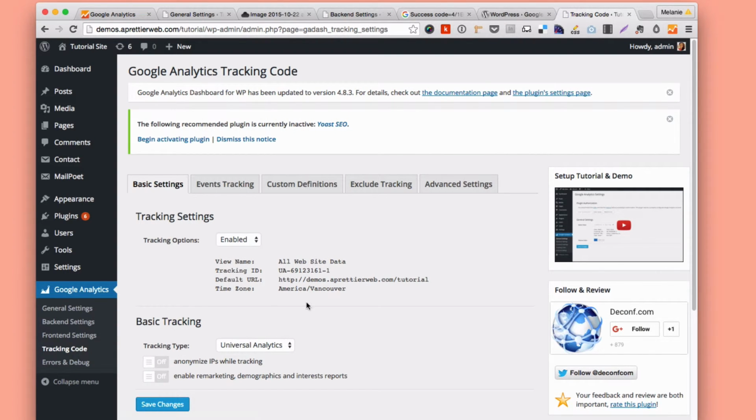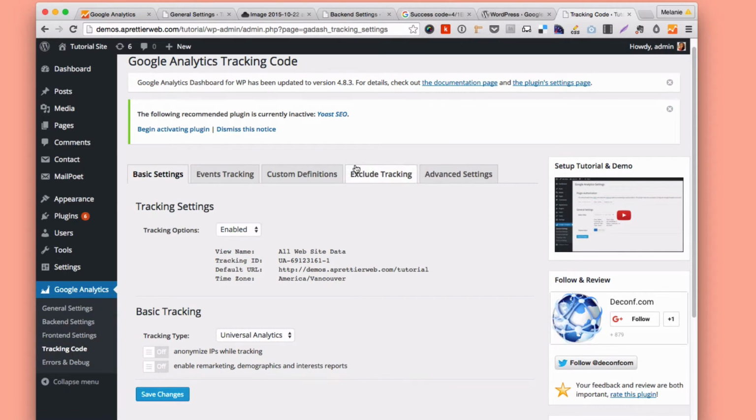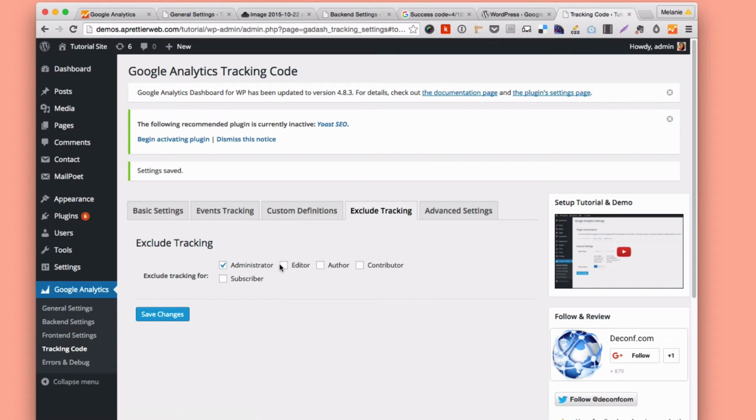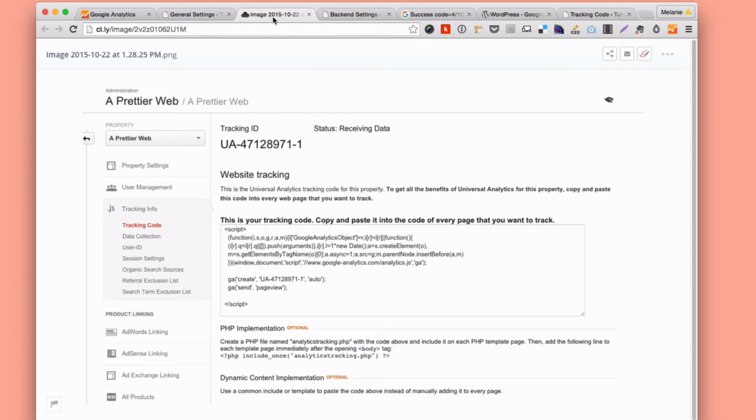Another thing that I wanted to show you is the Exclude Tracking tab. This is where you exclude tracking for administrators, or if you have other people on your site and you don't want to include them in your analytics, it's important to select them and hit Save Changes. And of course, to make sure that it's installed, you can also go back to your back end and look for that status, receiving data, to make sure that it has been installed. You'll also see it soon on your dashboard.